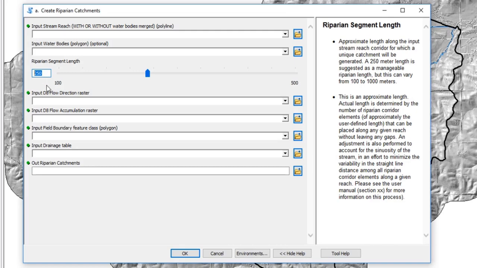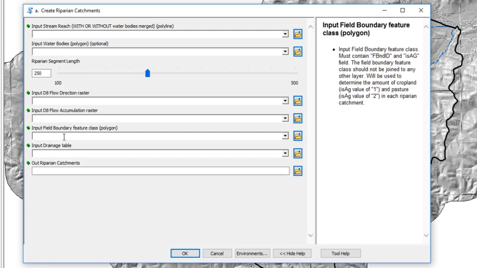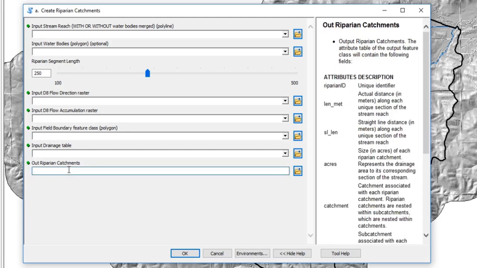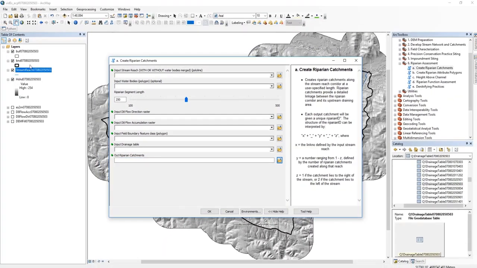It also requires the D8 flow direction raster, or D8 flow accumulation raster, the field boundary feature class, and our drainage table. We're going to get one output, and that is our riparian catchments. So let's go ahead and run this tool.